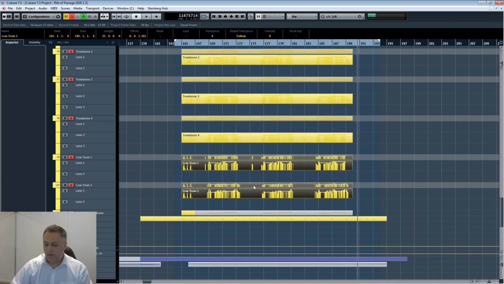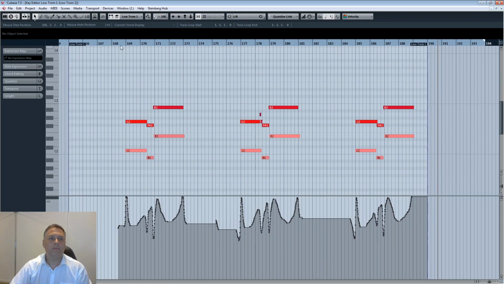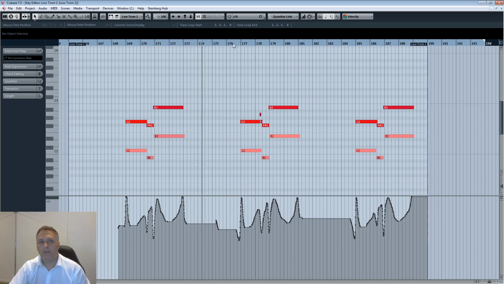Okay, and now the low brass. So these are essentially just playing fifths.